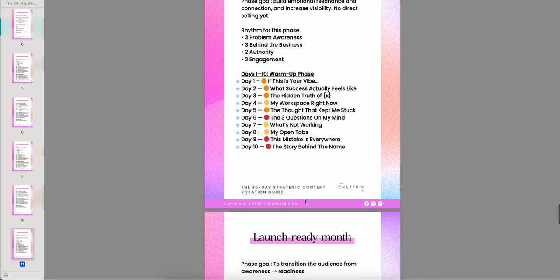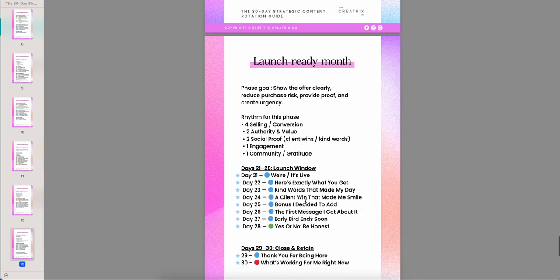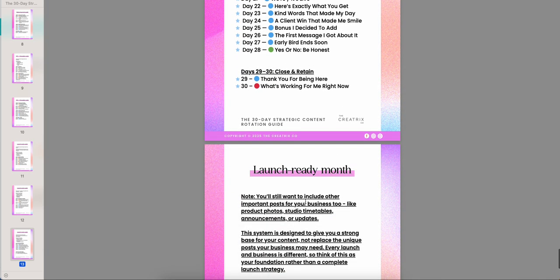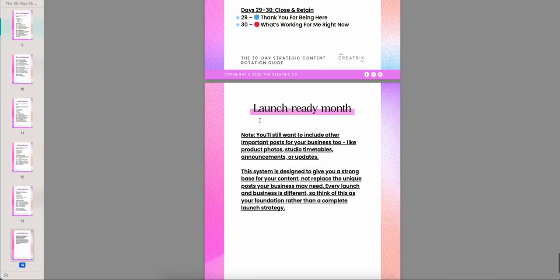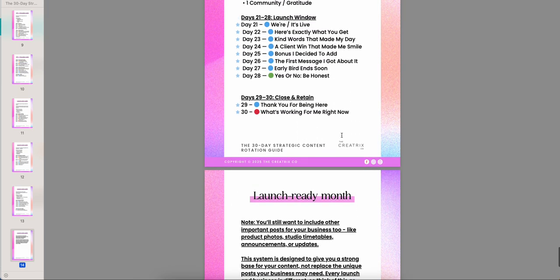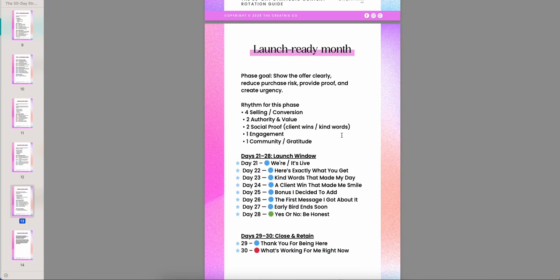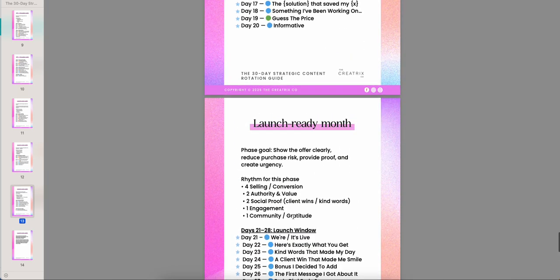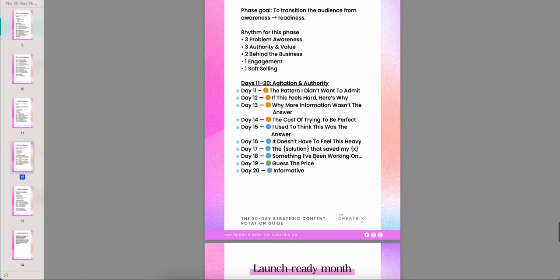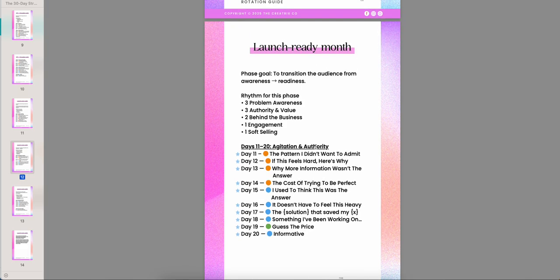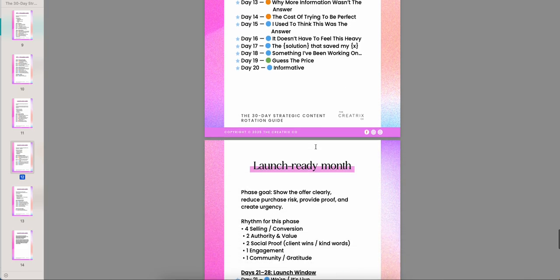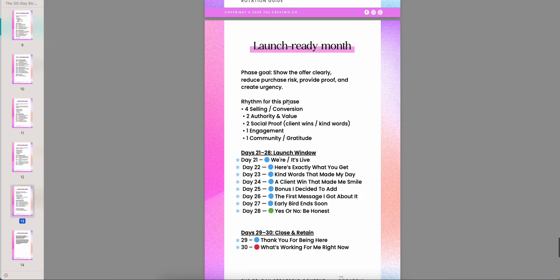Now, I just want to note that this isn't a standalone launch plan, which I think is very nuanced to every business. So you'll see the note is here. There are things that you're going to want to put in, like if you've got a product, you want to put your product in. If you have a service, you want to talk about why it's amazing, and maybe a new timetable if you have a studio, etc., which you could definitely include within some of these posts, but use this as a guide. Feel free to switch things out and to add more if you want to post multiple times a day. So that's going to give you a bit of a strategic plan for launches as well.